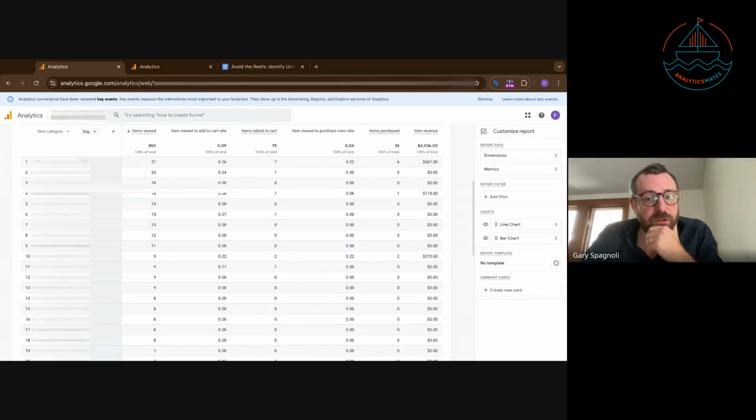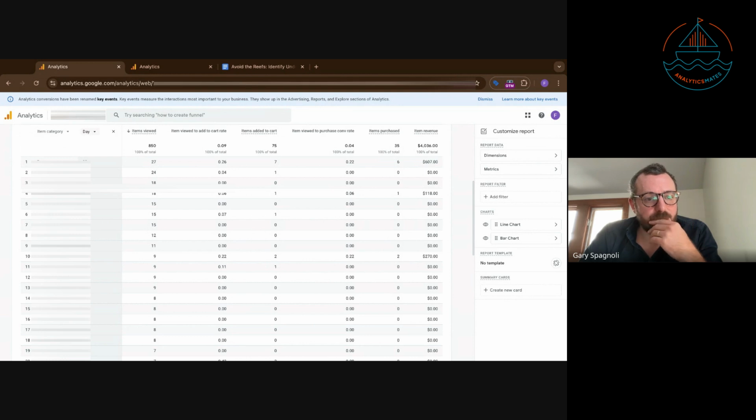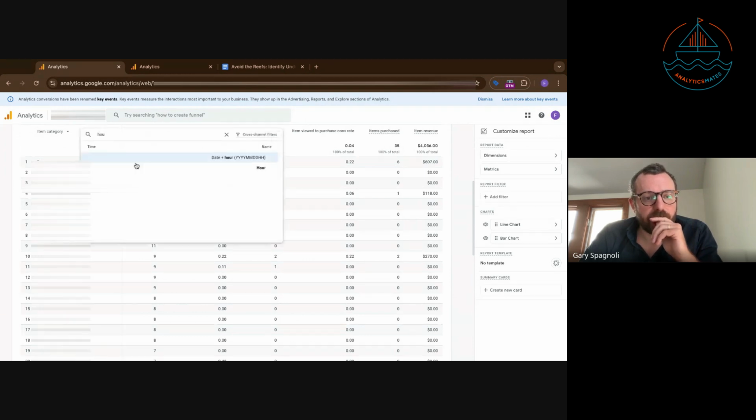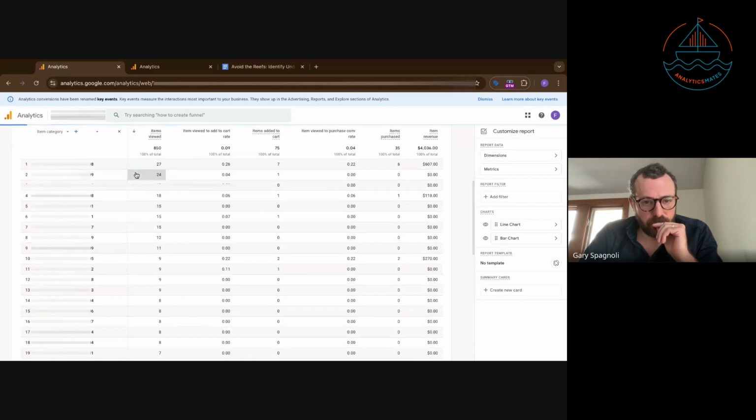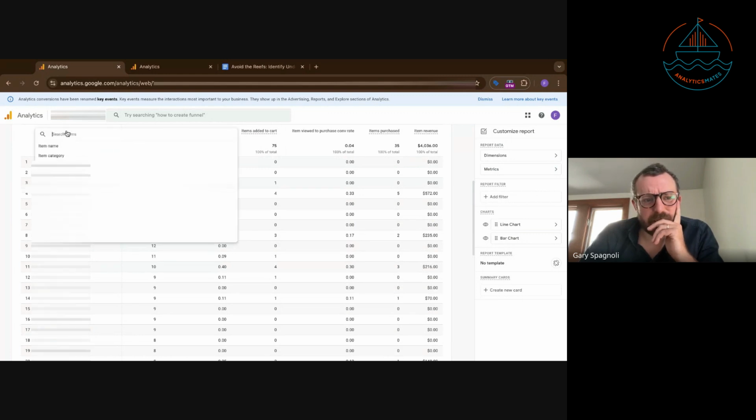And so we'll have to do that with Looker Studio, with the data visualization, because this table format alone isn't going to give me enough insight, I think, Frank. Yeah. Can we switch to hour? Can you remove item category? Let's just look at hour, or let's just set hour as the primary thing.